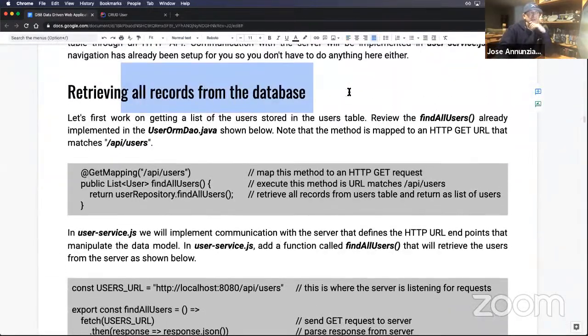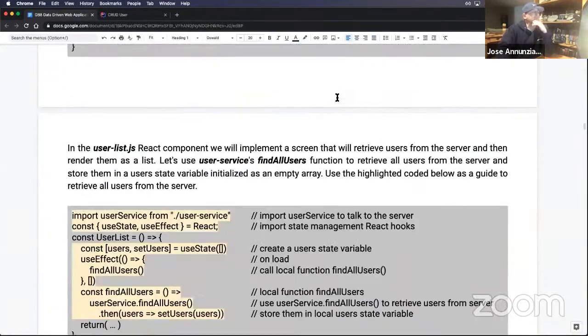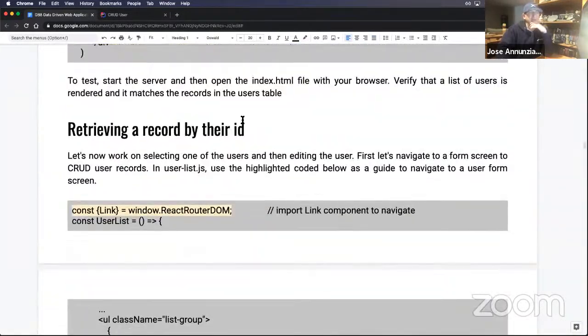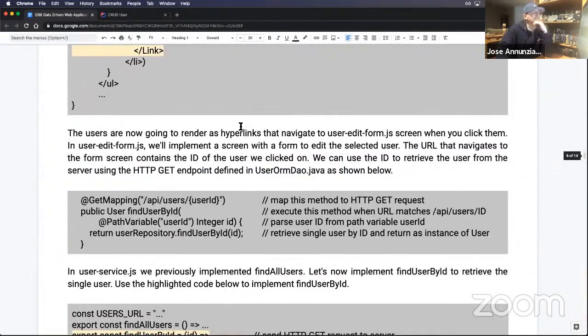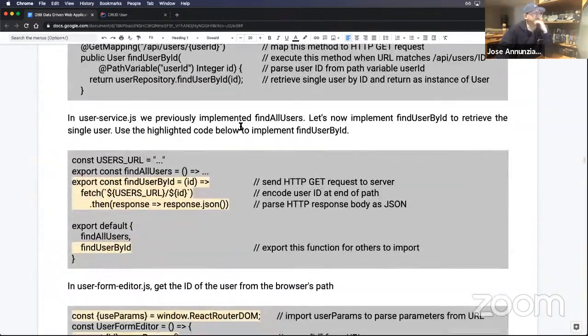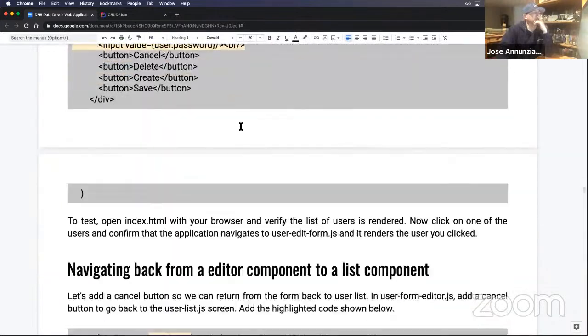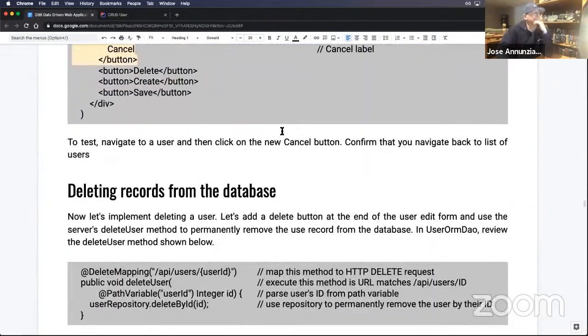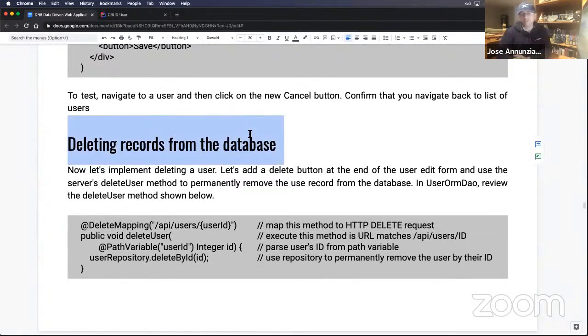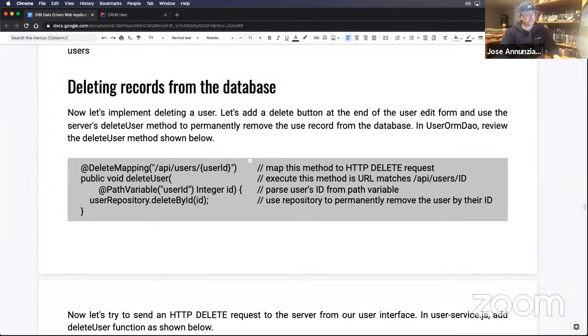So we did retrieving all the records. We did that already. Find all users. We also implemented find a user by ID. We did that already. Let's go on more. Let's see. We want to implement now. Now back, we did that also as well. We're going to delete. How about deleting a record from the database? Let's do that. Okay.